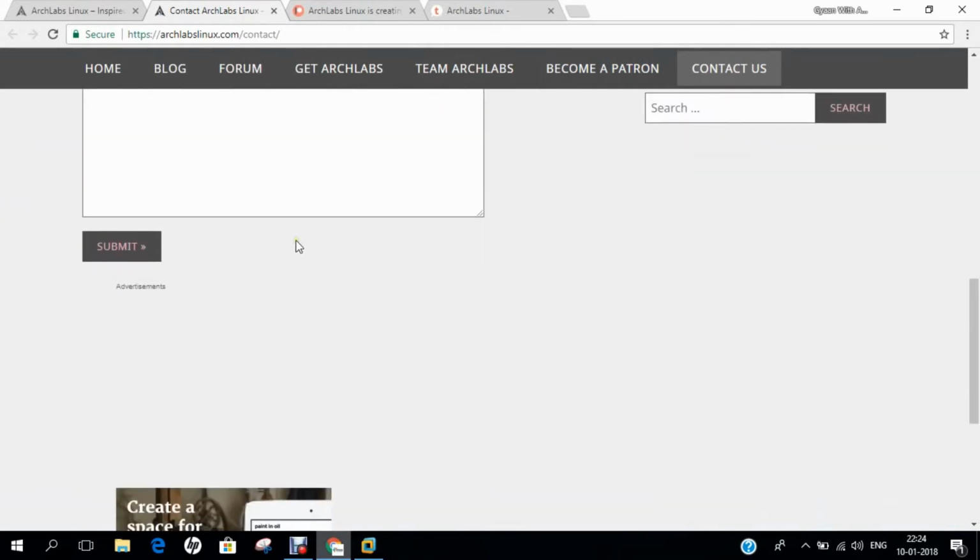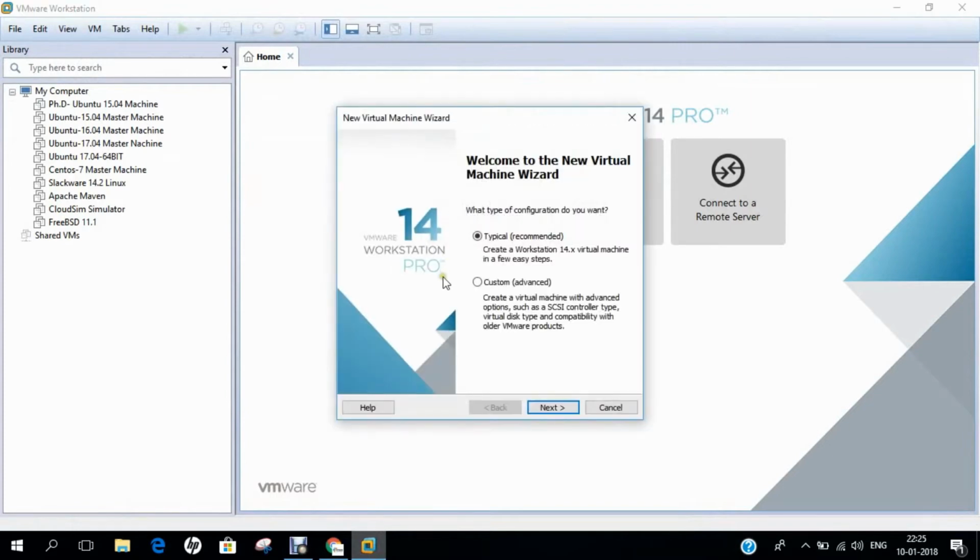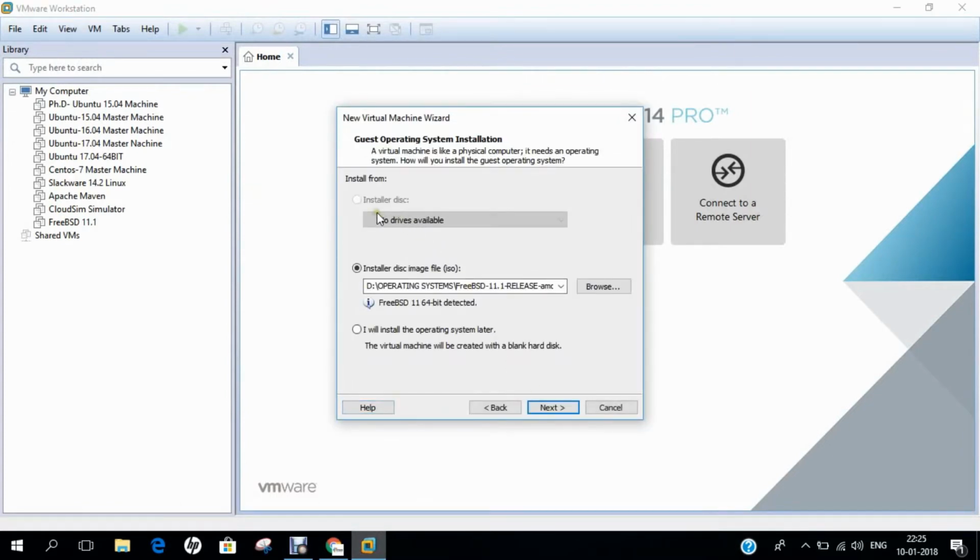So this was the basic introduction and awareness regarding the ArchLabs Linux website. So let us go to the VMware Workstation, where I've already opened and get it ready to install ArchLabs Linux. So let's create a new virtual machine. So let's create over here. So let's go to, that is, I will install the operating system later.